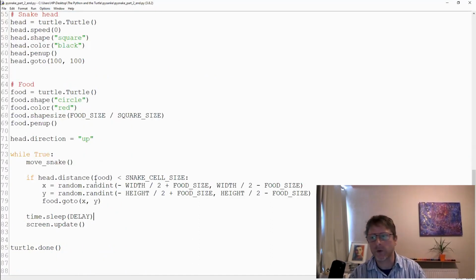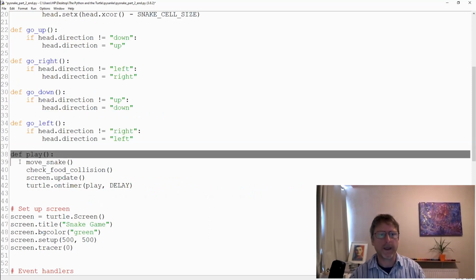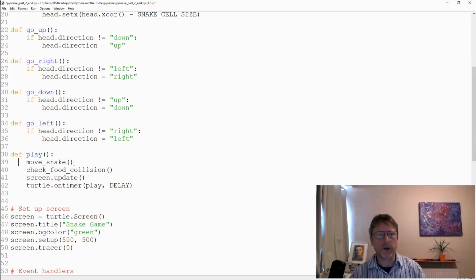Yeah, we don't want while true loops because there's also a loop going on in the background. When you do turtle.done, you're creating a tkinter or Tk main loop anyway running in the background. If that doesn't make sense, don't worry about it. Okay, so we got this function called play starting on line 38 here. And within this function, we call the move snake function. And we call the check food collision function. Then we update the screen. And then we call ourselves after a certain delay.